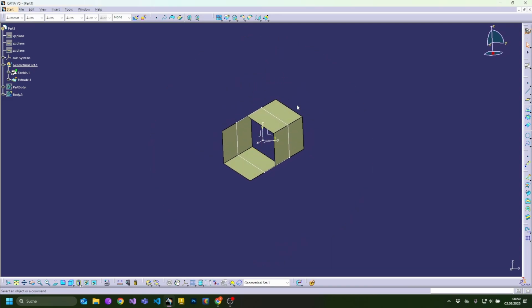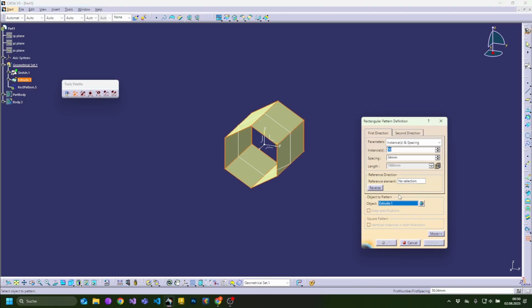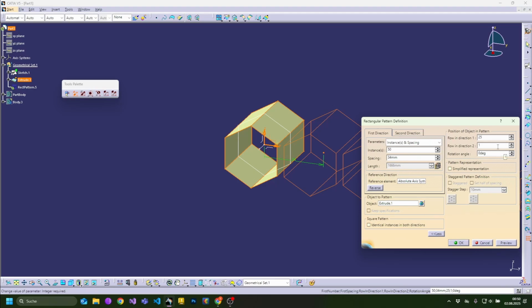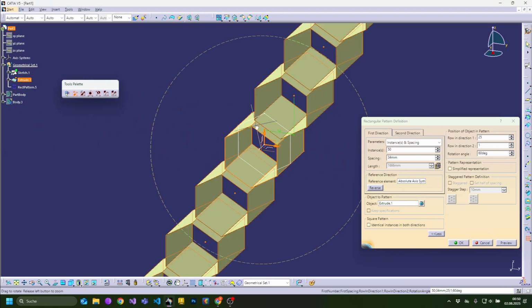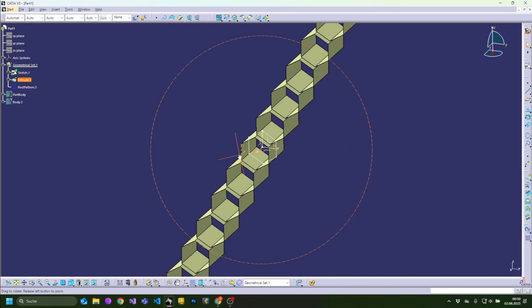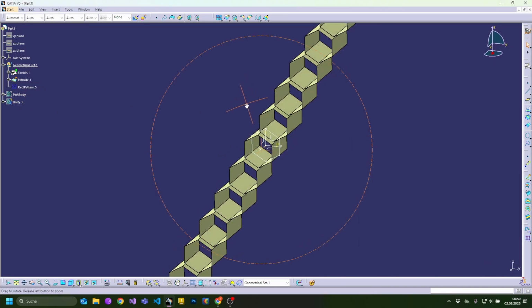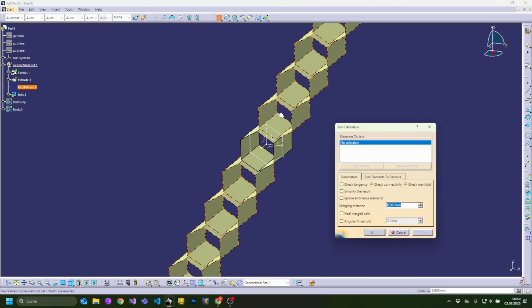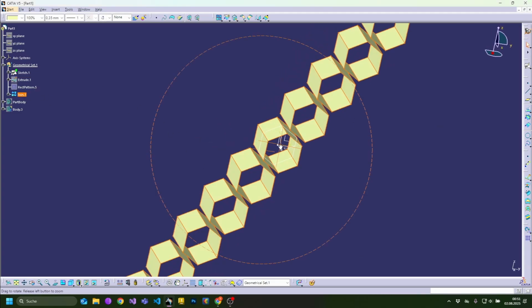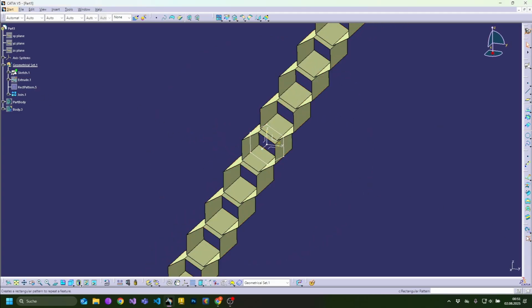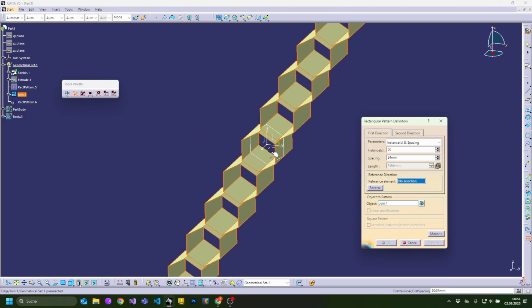And now, same as before, we will use a rectangular pattern. Same reference plane, same instances in the other direction, and the angle option. Okay. Now this one is important as well. There's a difference between this and solid. We cannot simply use a pattern again on a pattern. What we need to do is we need to join the pattern with the extrude, and we need to uncheck check connectivity.